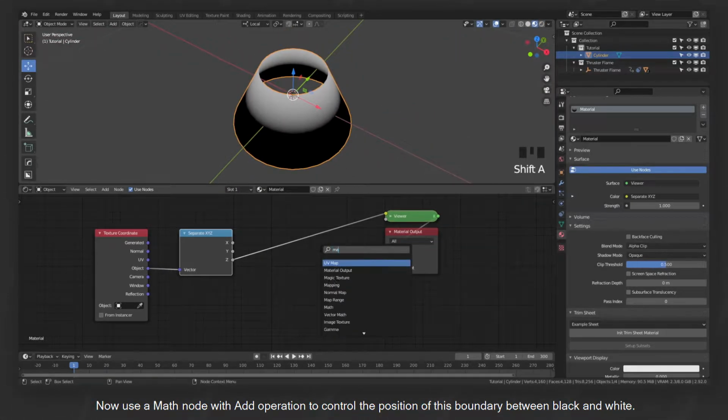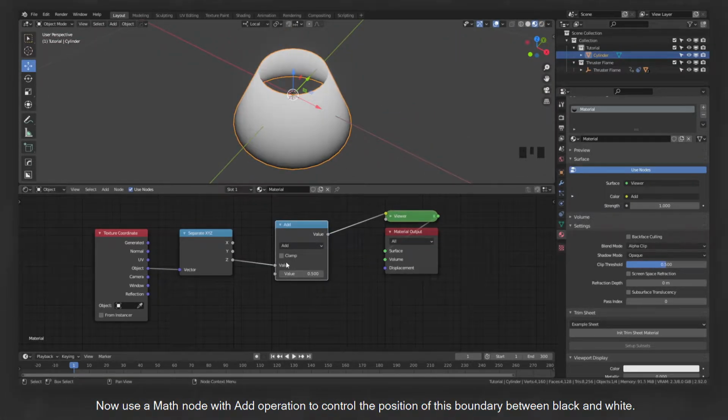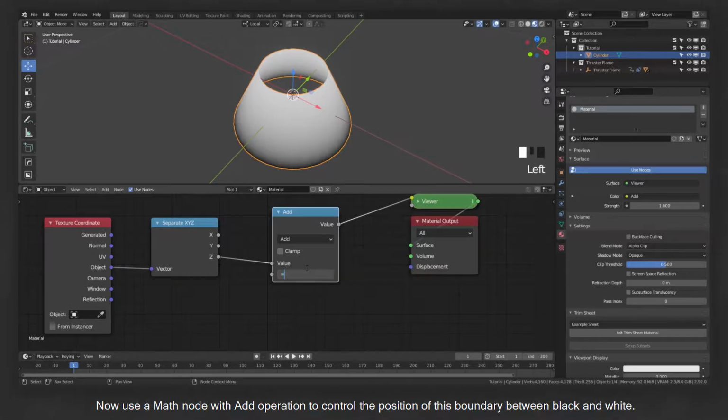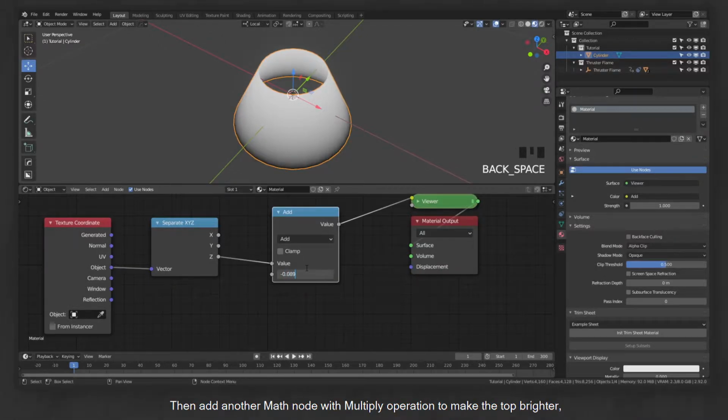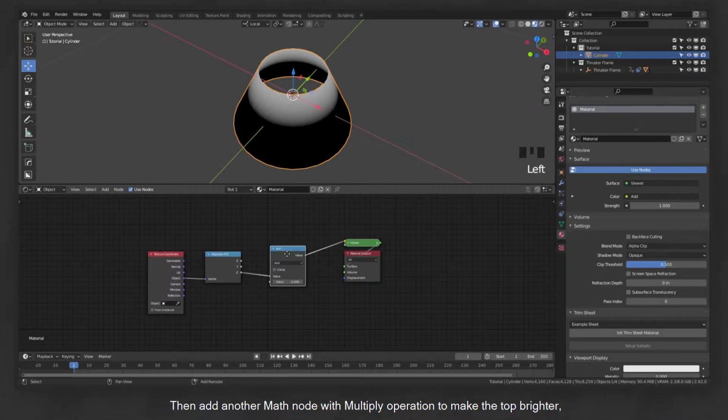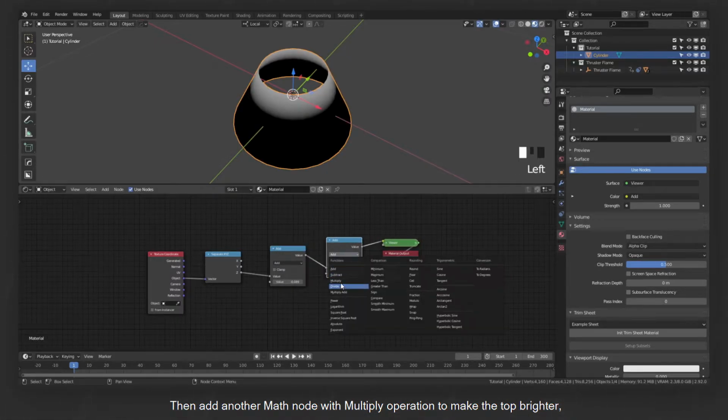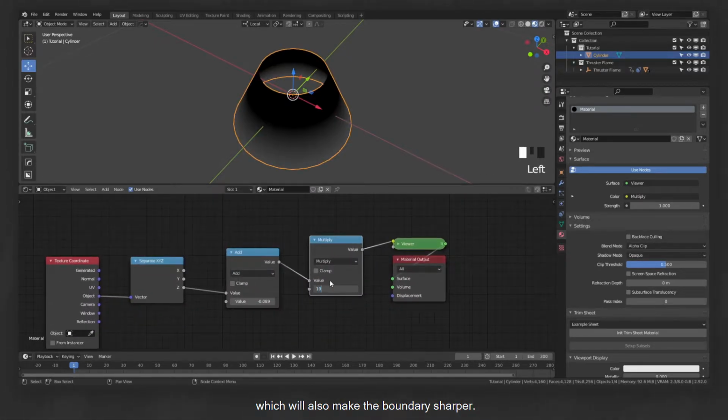Now use a math node with add operation to control the position of this boundary between black and white. Then add another math node with multiply operation to make the top brighter, which will also make the boundary sharper.